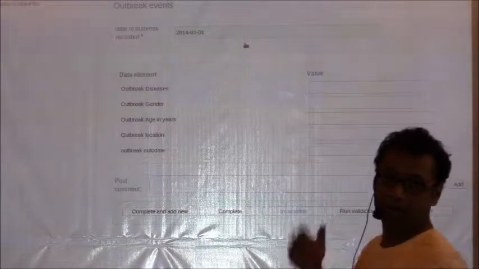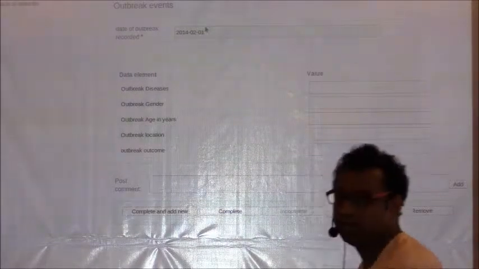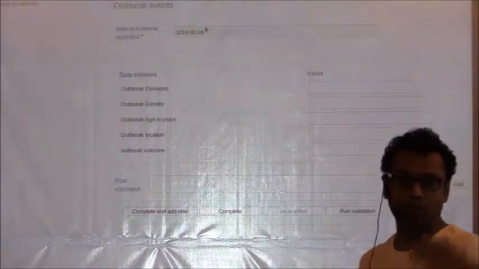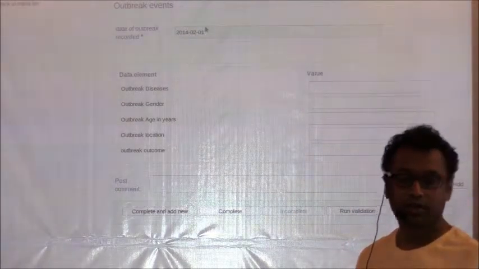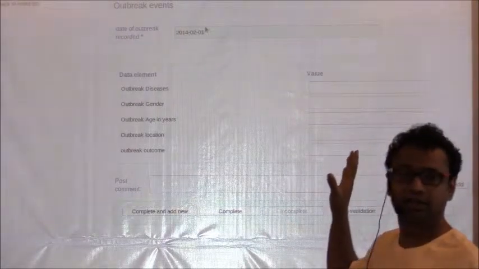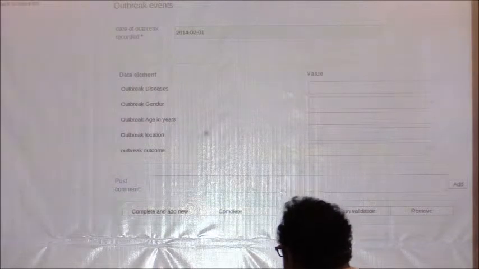Okay? And in the same date you can record multiple things, so you don't have to worry about changing the dates. If you want to change the date, you can also change the date, but that's default. Because most of the time you get it in that particular dates, and then you have to record all your outbreak events. Okay? It's clear? Yeah? One more quick thing.